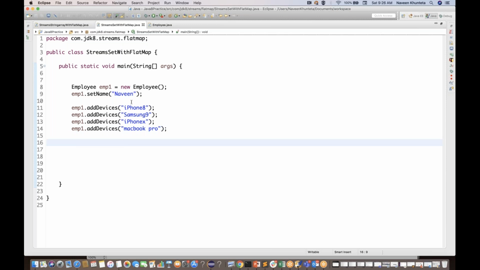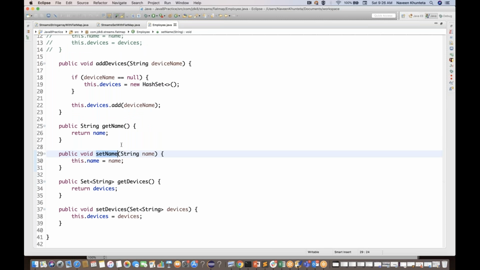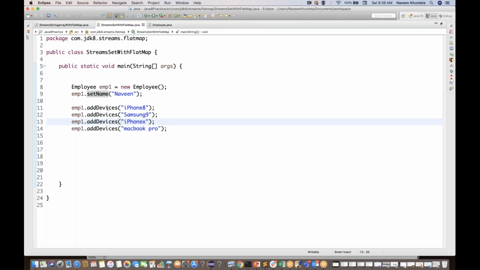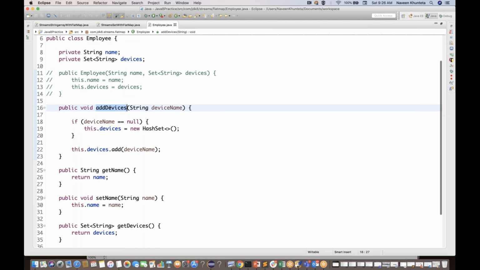Simple, guys. I'm just calling the method. I'm just creating the object, and first you set the employee name over here, which means my name variable will be initialized, and then you simply add the devices. It means I'm calling this other particular method.